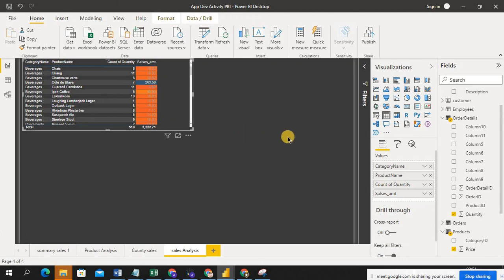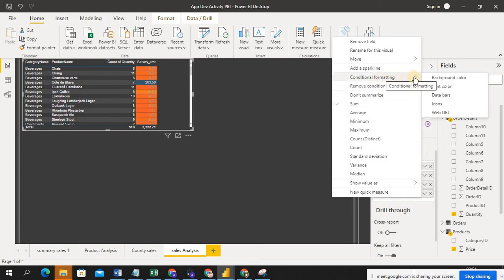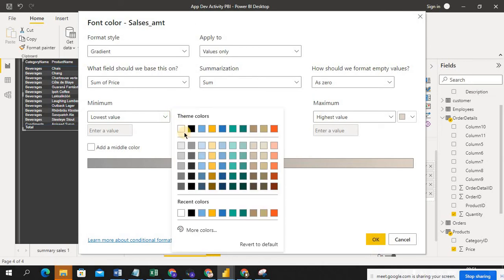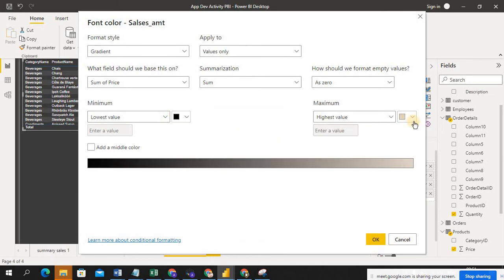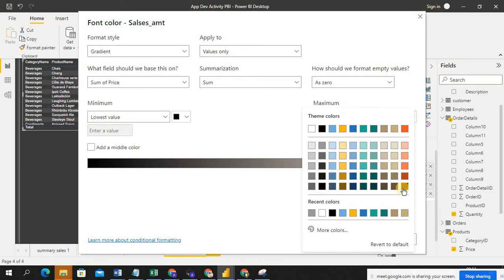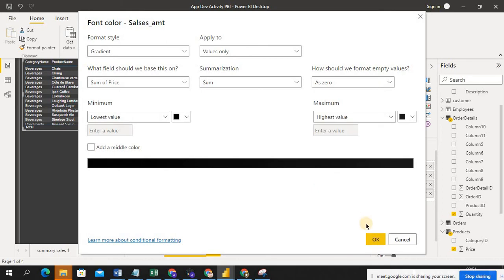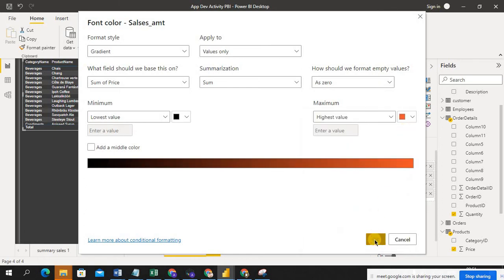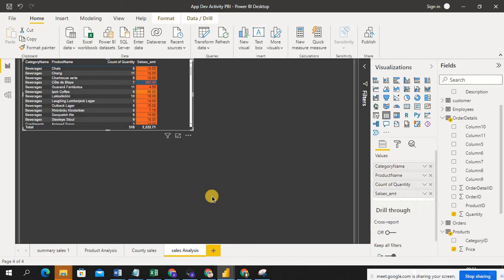So that is not fit, so I'm going to change it to black. Okay, conditional formatting, font color, I'll give black. For this I'll give any dark color, like this. So this is not required. I'll give any of this. Okay, now so that is one thing.